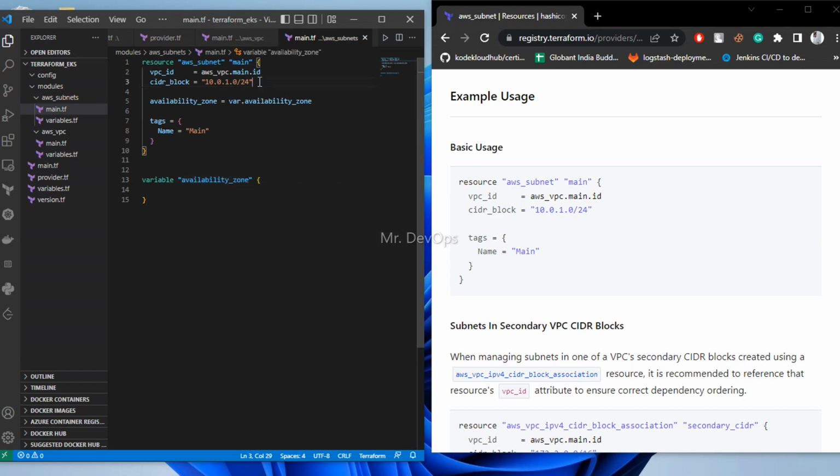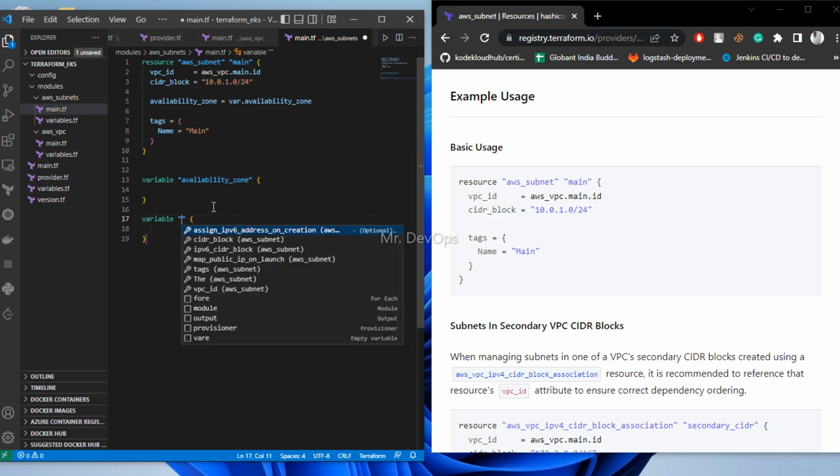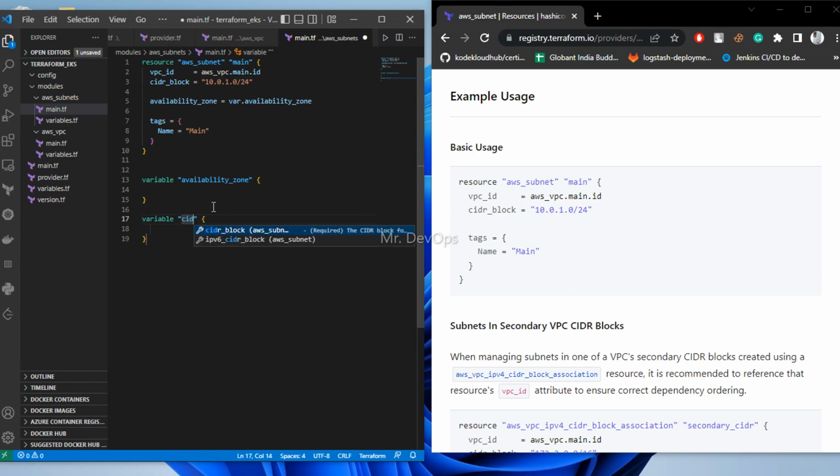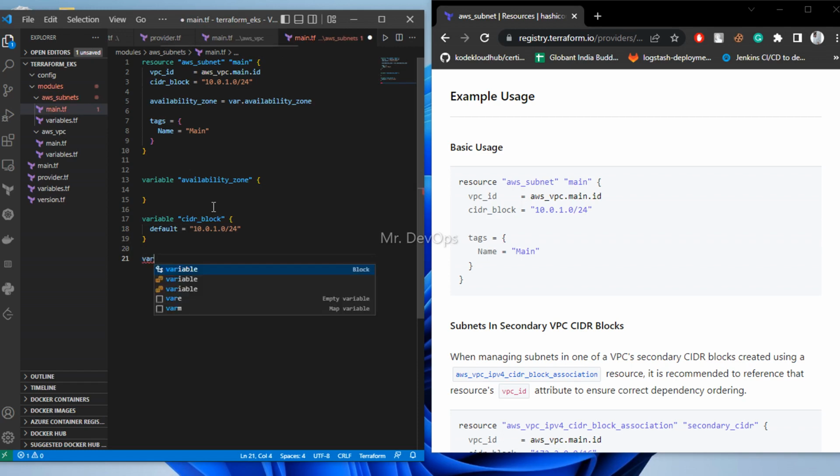Done. Now I need the CIDR block, the subnet CIDR block, right? So just simply create the variable CIDR block. Default value, if you want to pass you can pass, otherwise not required. Okay, and one more thing is left.